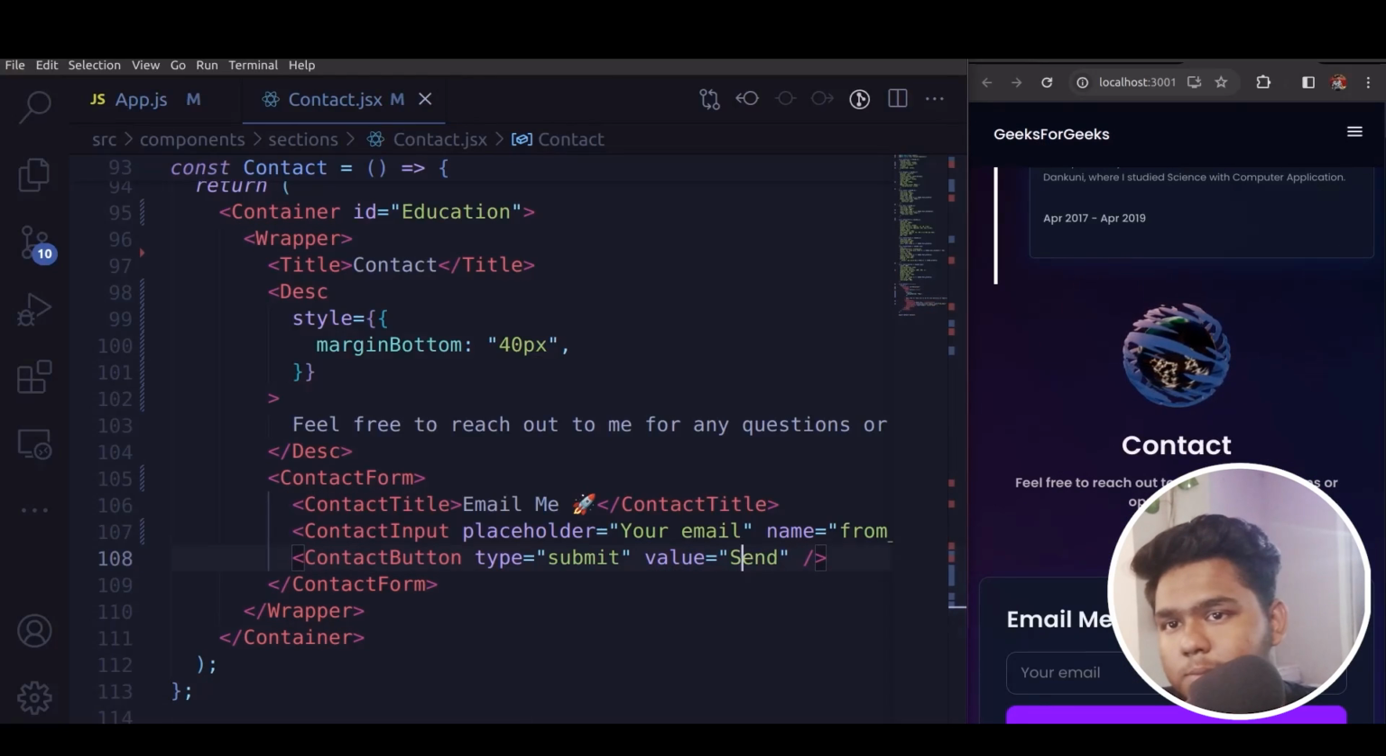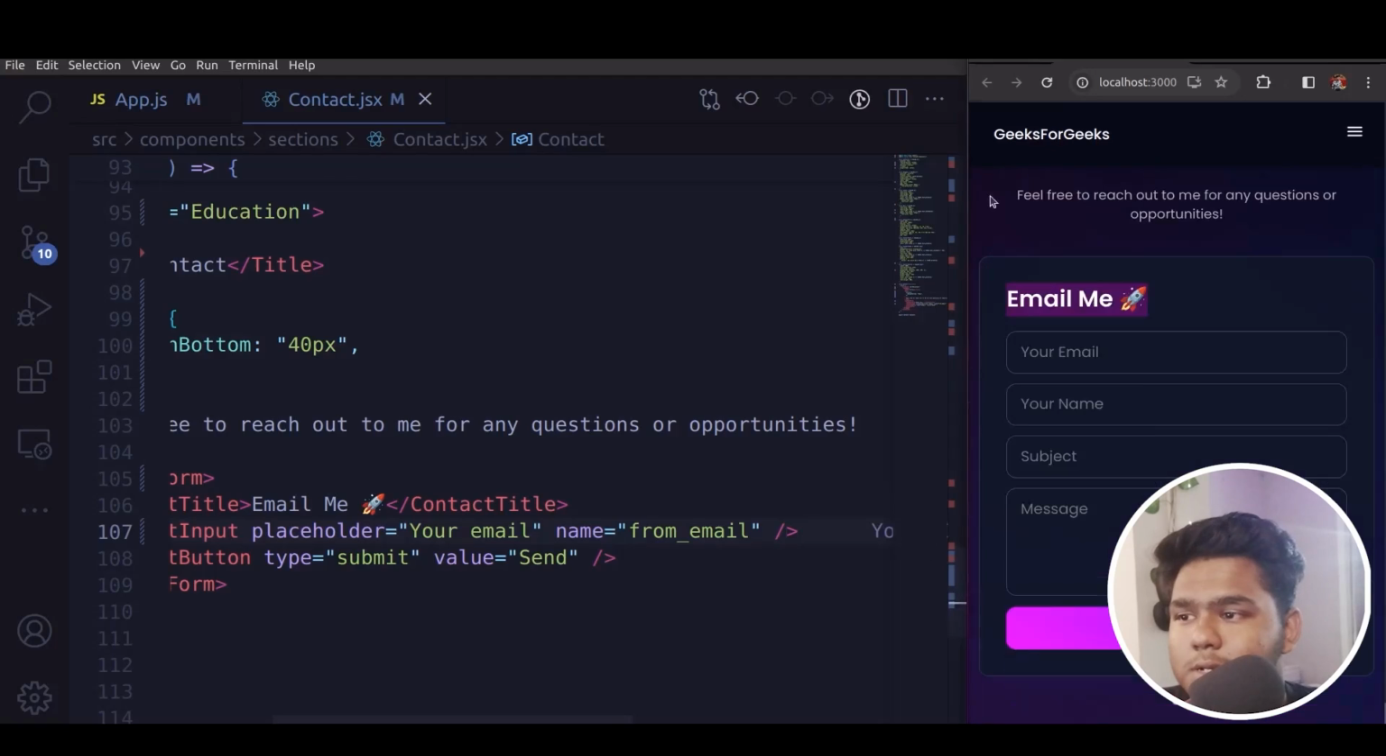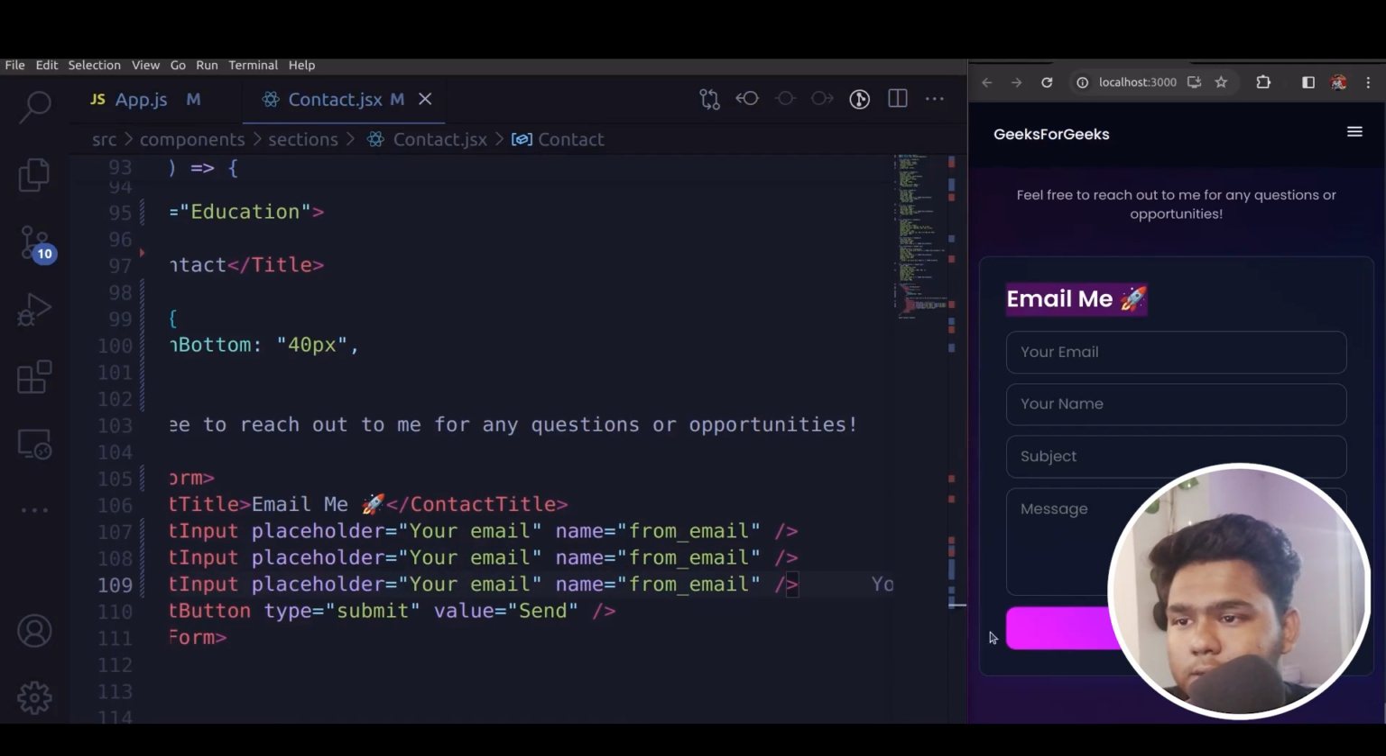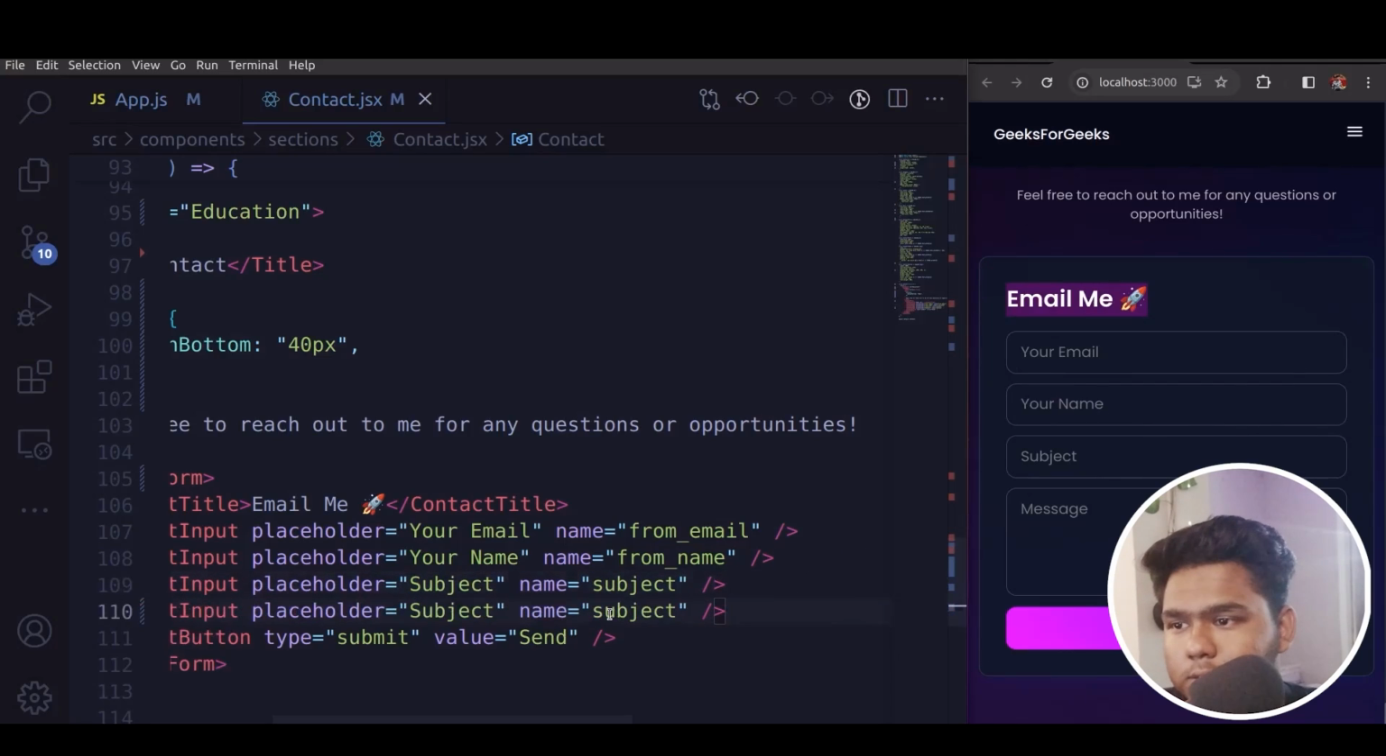Let's see. Yeah, now it is coming perfect, right? So now our button is also working. So let's just add the other input fields. The next thing after your email is your name, and then name would be from name, and this name would be subject, and change it to your subject. And then we are having a message, so change it to message, and change the placeholder also to message.